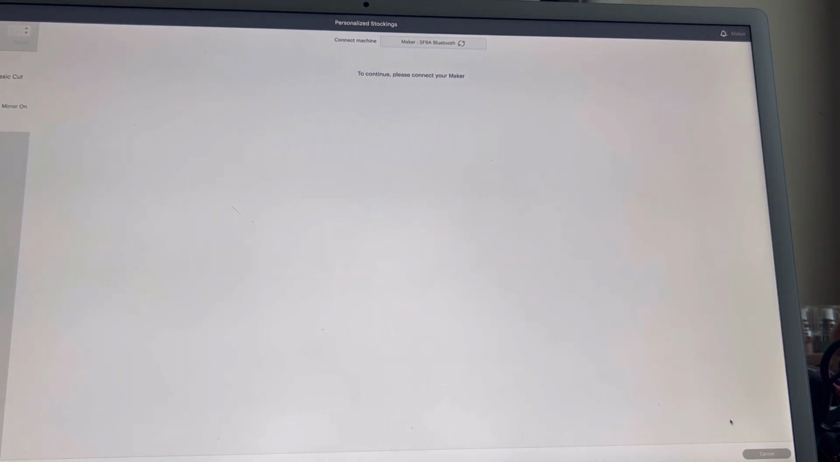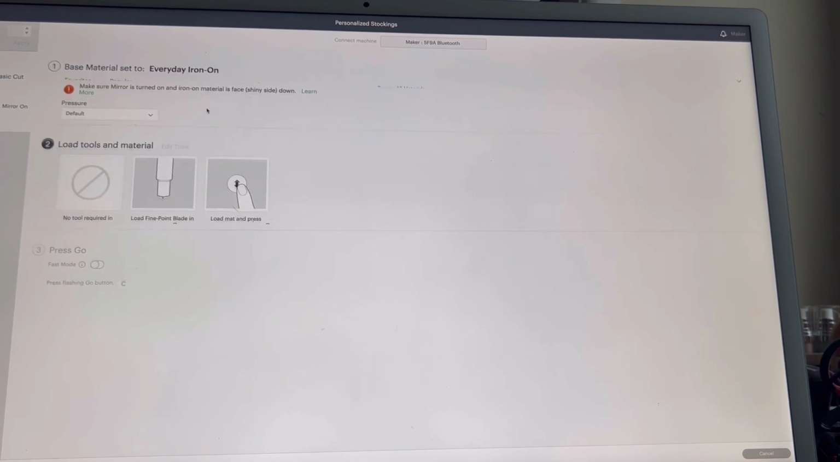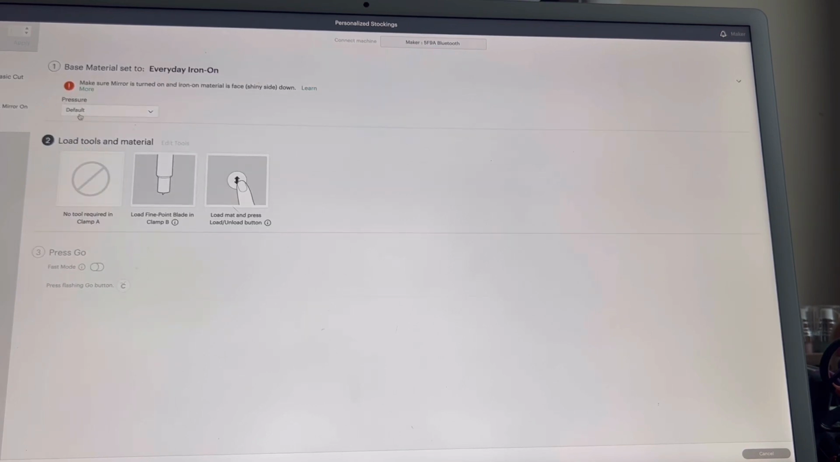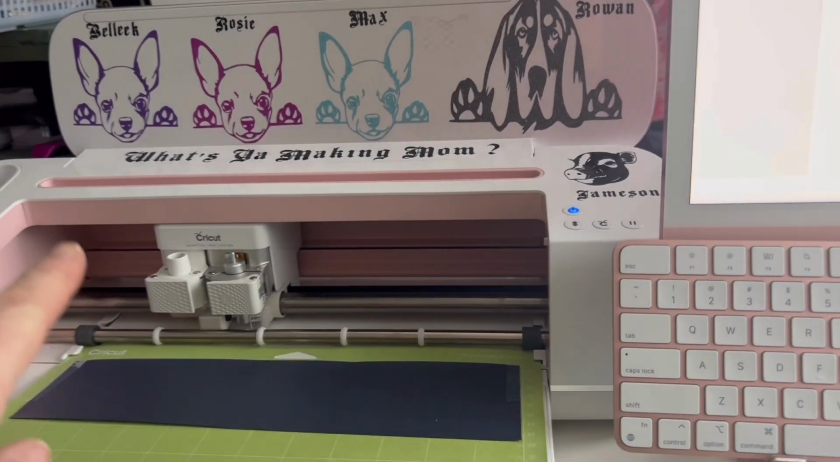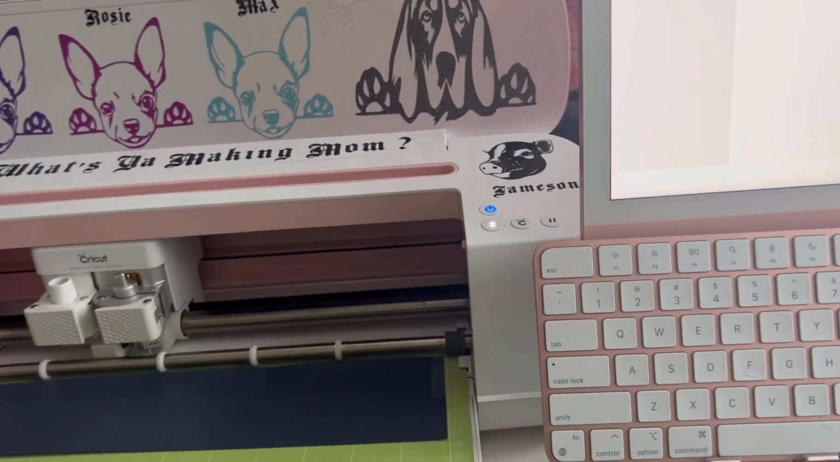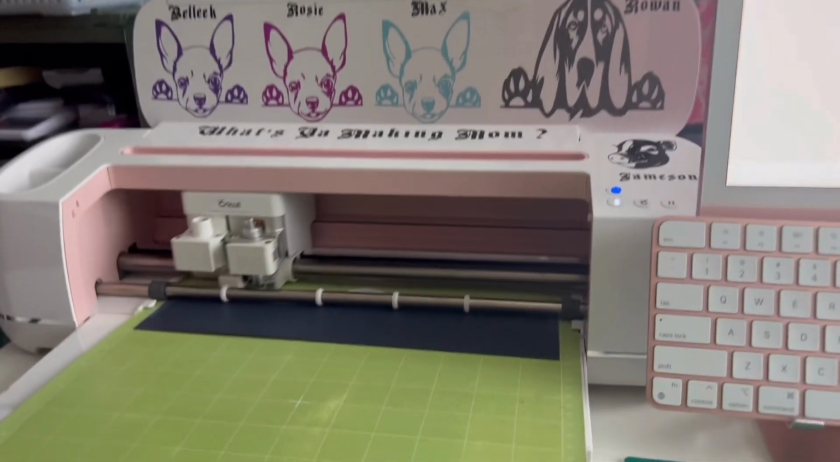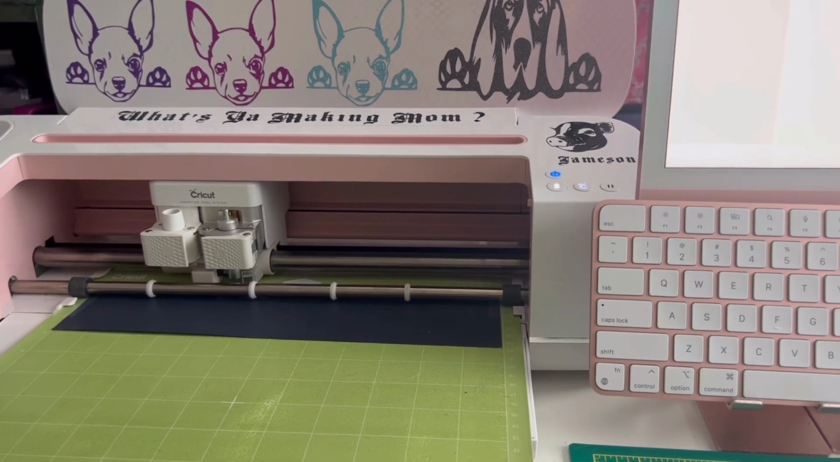It's connecting to my machine up at the top here. It's looking for my Cricut machine via Bluetooth, and it's found it. So we are going to choose Everyday Iron-On, because that's what we're using. And for the pressure, we're just going to use the default. Now, if you come over here and look at my Cricut machine, I have this flashing. So what I want to do is hit that, but also push that in at the same time. So this is my vinyl. So it recognizes what I want to do now.